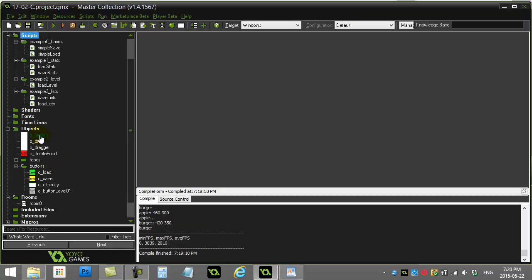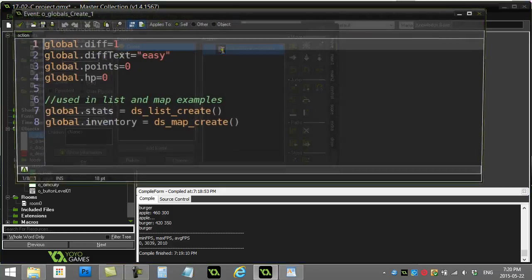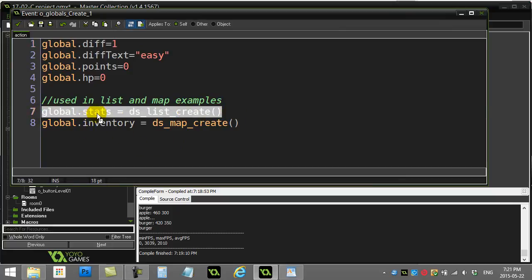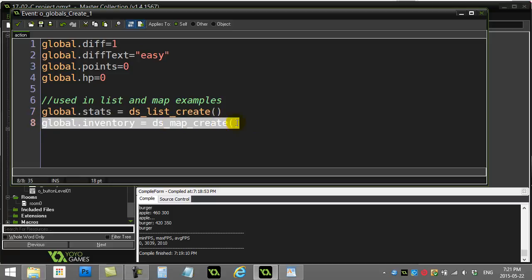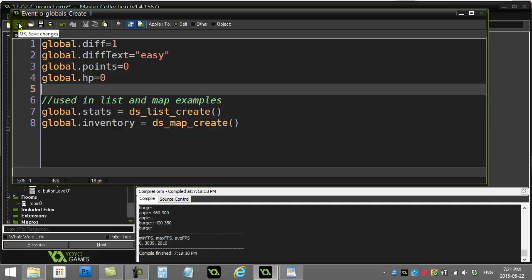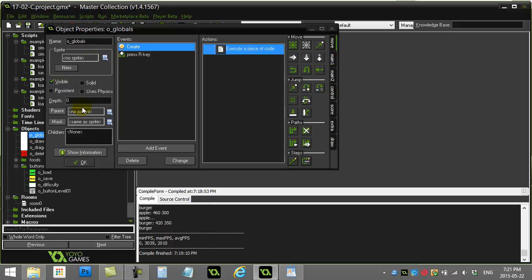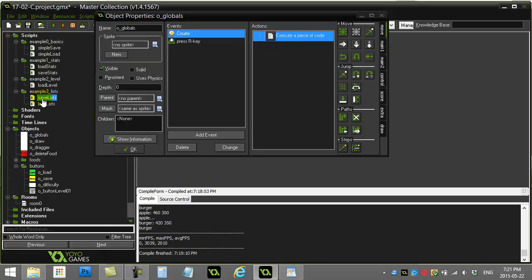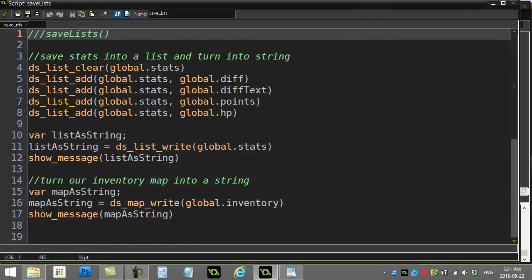What I've done here in my program is I have a list and a map. One list is keeping track of stats, and the map is inventory. These are automatically filled for me already in the program. Let's see what happens when the person hits save and how I save the info. So here's my save list script.